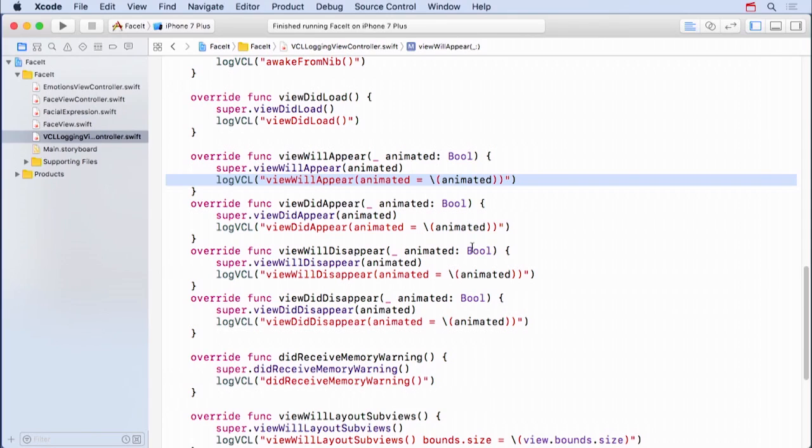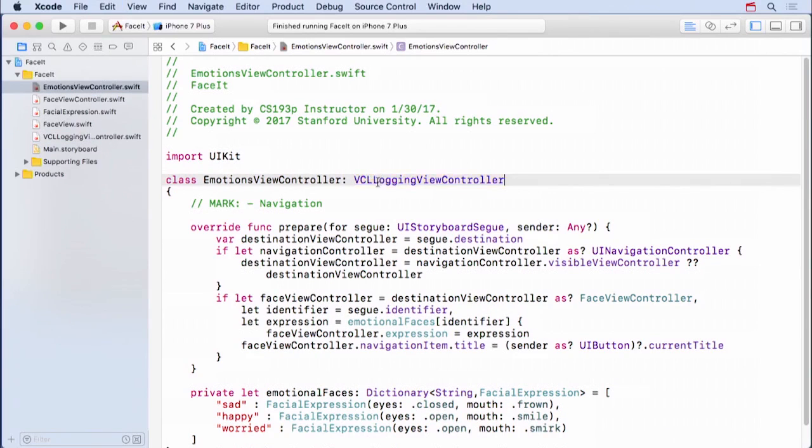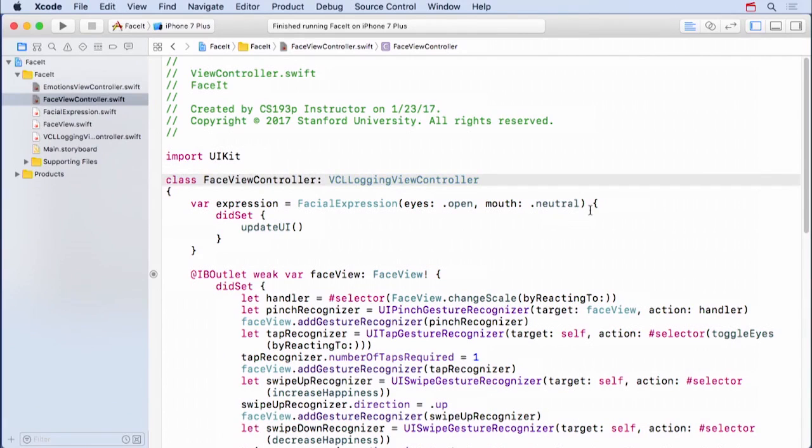It also kind of indents it over time, so when you click something, you can see a bunch that happened together, okay? Now, the way we're going to use this is we're just going to make this class be the superclass of both of our controllers. So we're going to make that into a VCL Logging View Controller, and we're going to make this into a VCL Logging View Controller. And right there, you can see why we always want to call super in all of our view controller methods. Because if we did any of these view controller lifecycle methods and we were subclassing from VCL Logging View Controller, if we don't call super, it's not going to get logged.